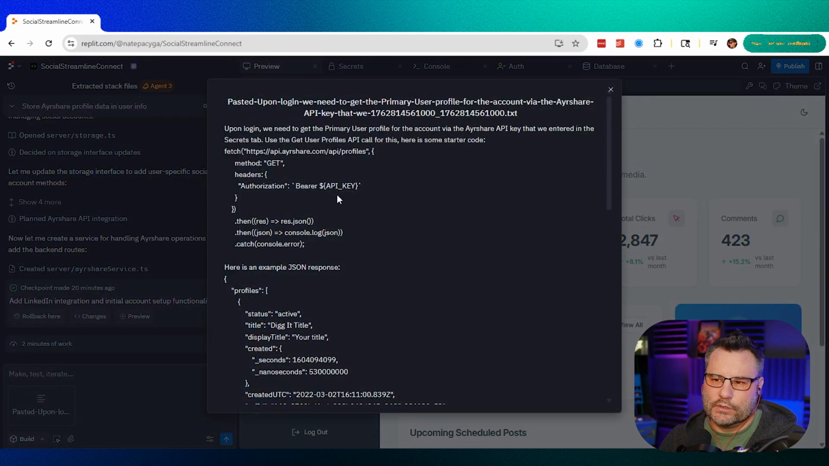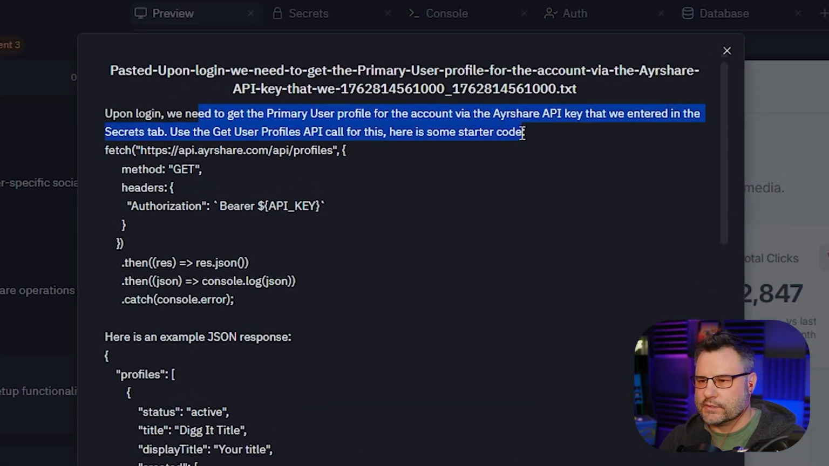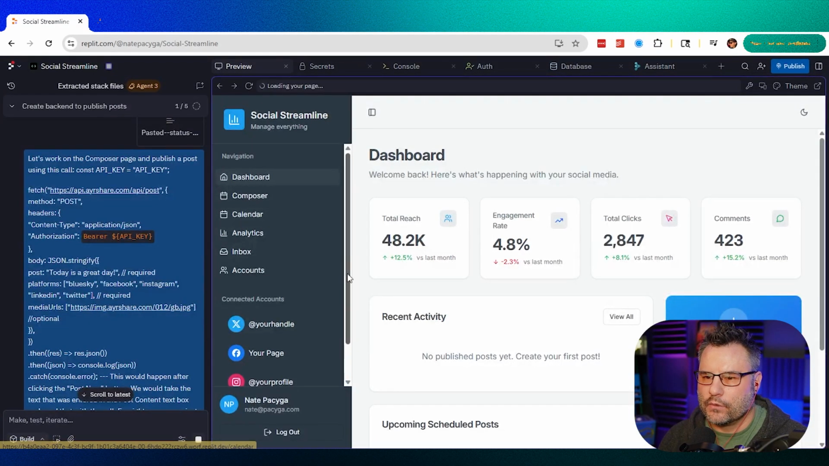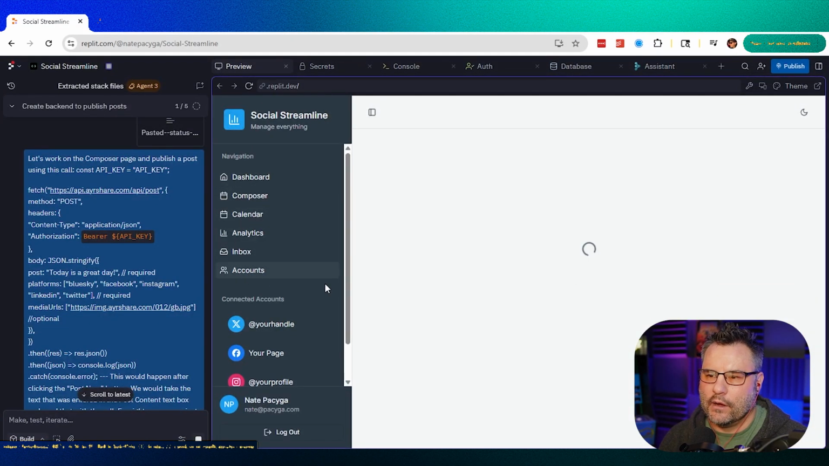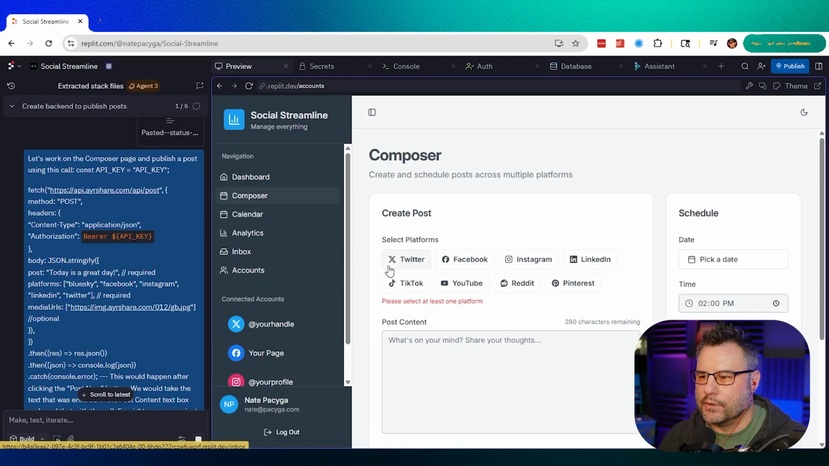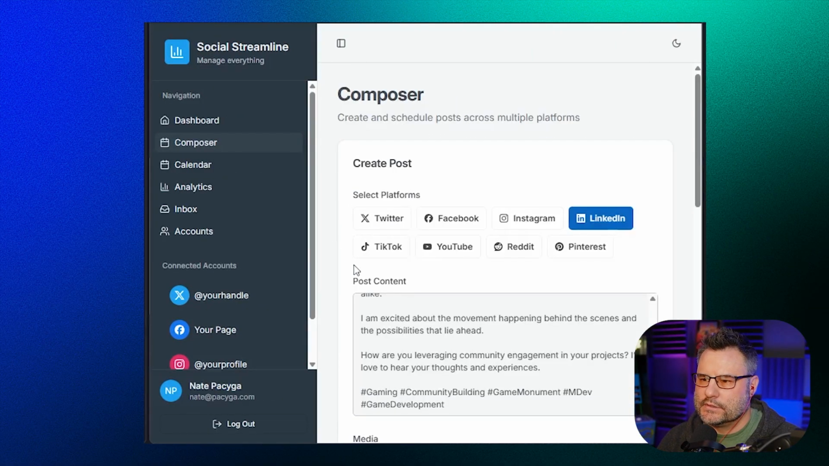We're actually going to tell Replit to go get the primary user profile. This is a prompt I did in a notepad and then pasted everything together here. So we have that rocking and rolling, and we are getting our account now. That's great. We're getting that piece of functionality, and we will check on the composer next when it's all done. Okay, it looks like the composer page is done here, and the change has been made.